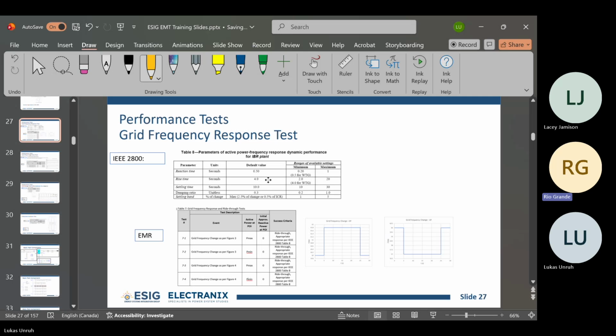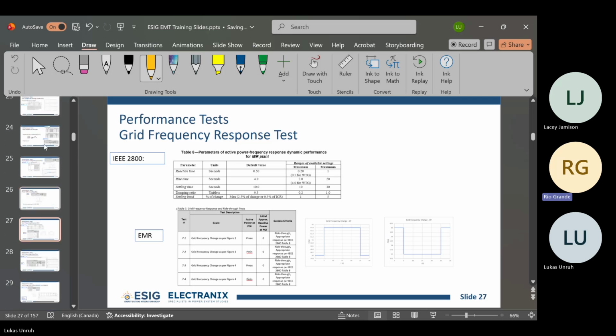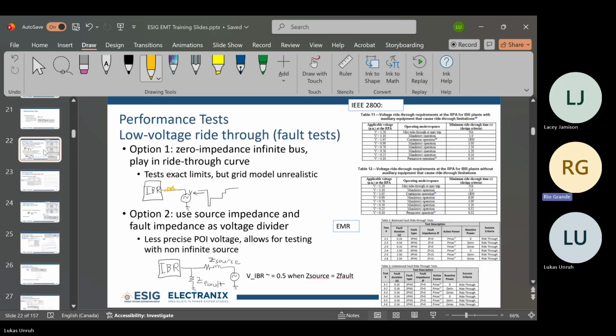some of these tables are from the standard. The standard gives some performance requirements for frequency response, and it gives us ride through envelopes for voltage and things like that. 2800 doesn't tell us what tests need to be run at all. It doesn't give us any insight at all. 2800.2 is what we look at to help inform us on how to verify some of the aspects of 2800 at a plant level.